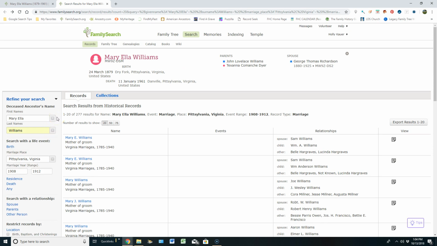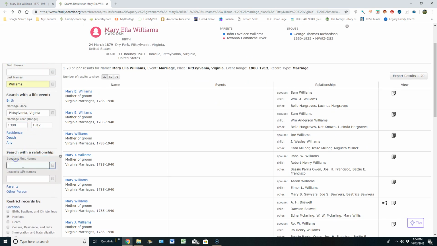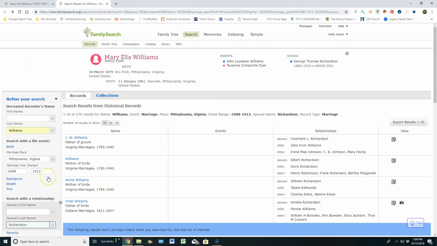Now, one of the things that I want you to be aware of is don't be afraid to get rid of names. I could really get rid of her first name and just use her last name, and I could put in her spouse's last name of Richardson, and I could just search by last names only and see if that found anything. Oftentimes when I'm looking for census records, sometimes the indexer got the last name botched so bad that oftentimes I'll delete the last name and just search off first names if I have a residence and a year that I'm looking for.